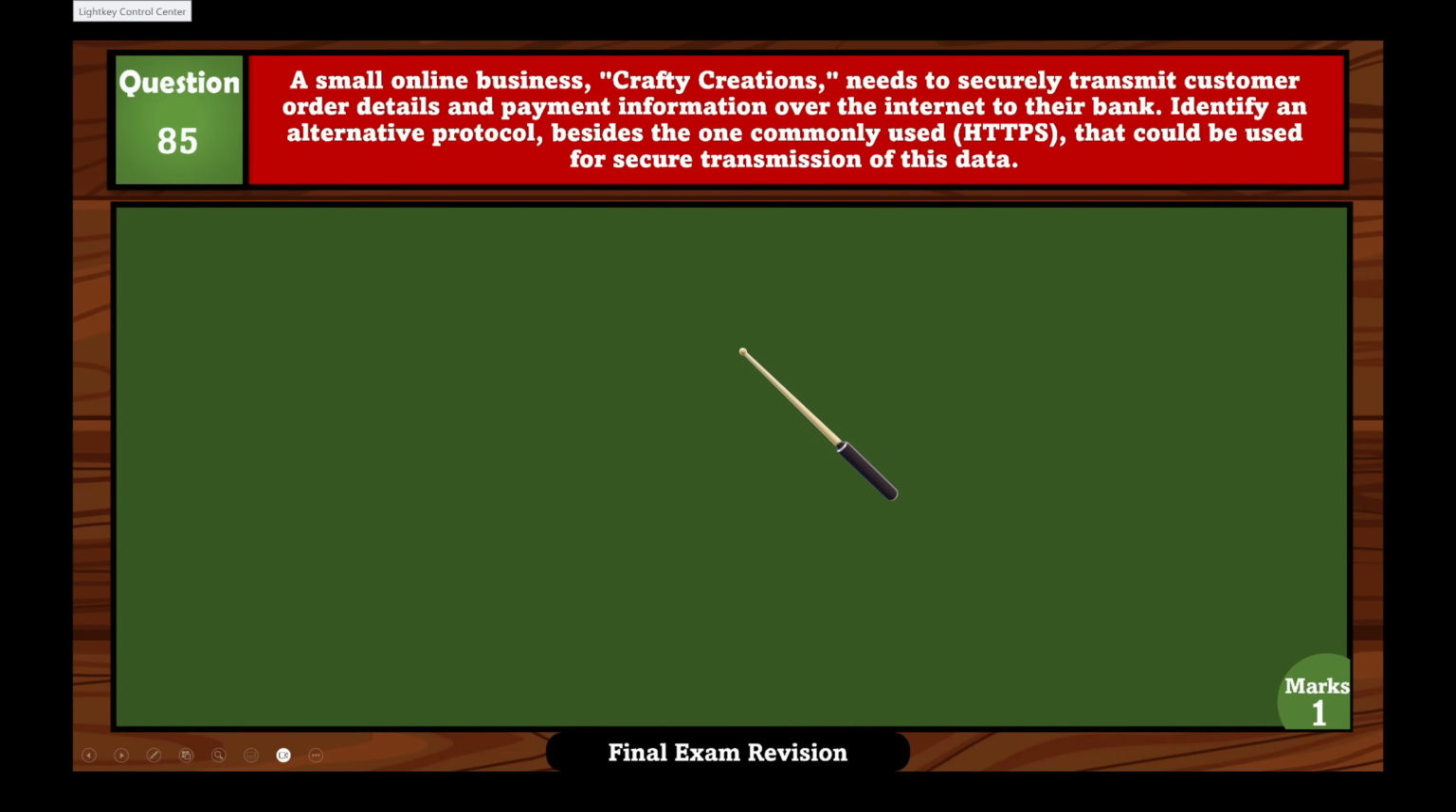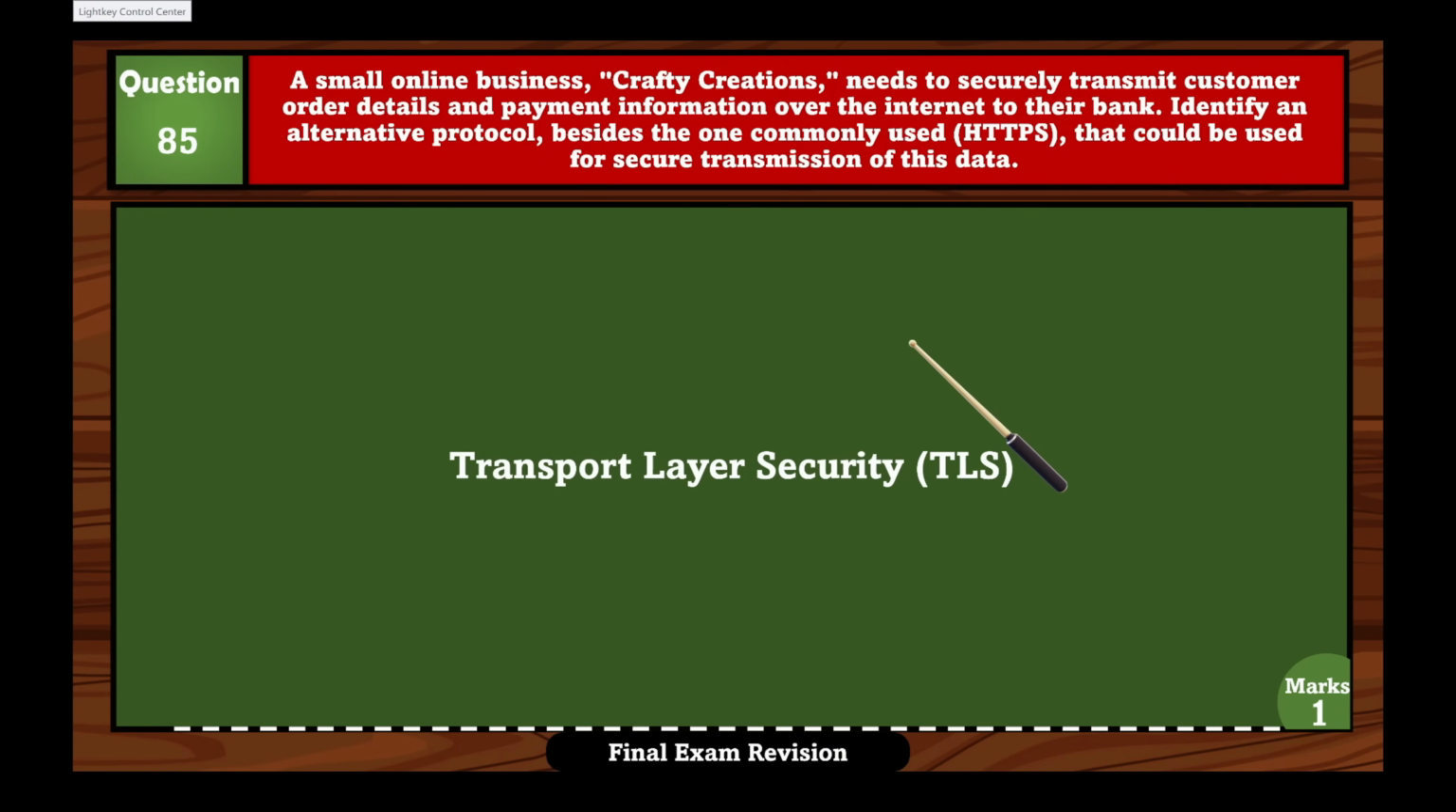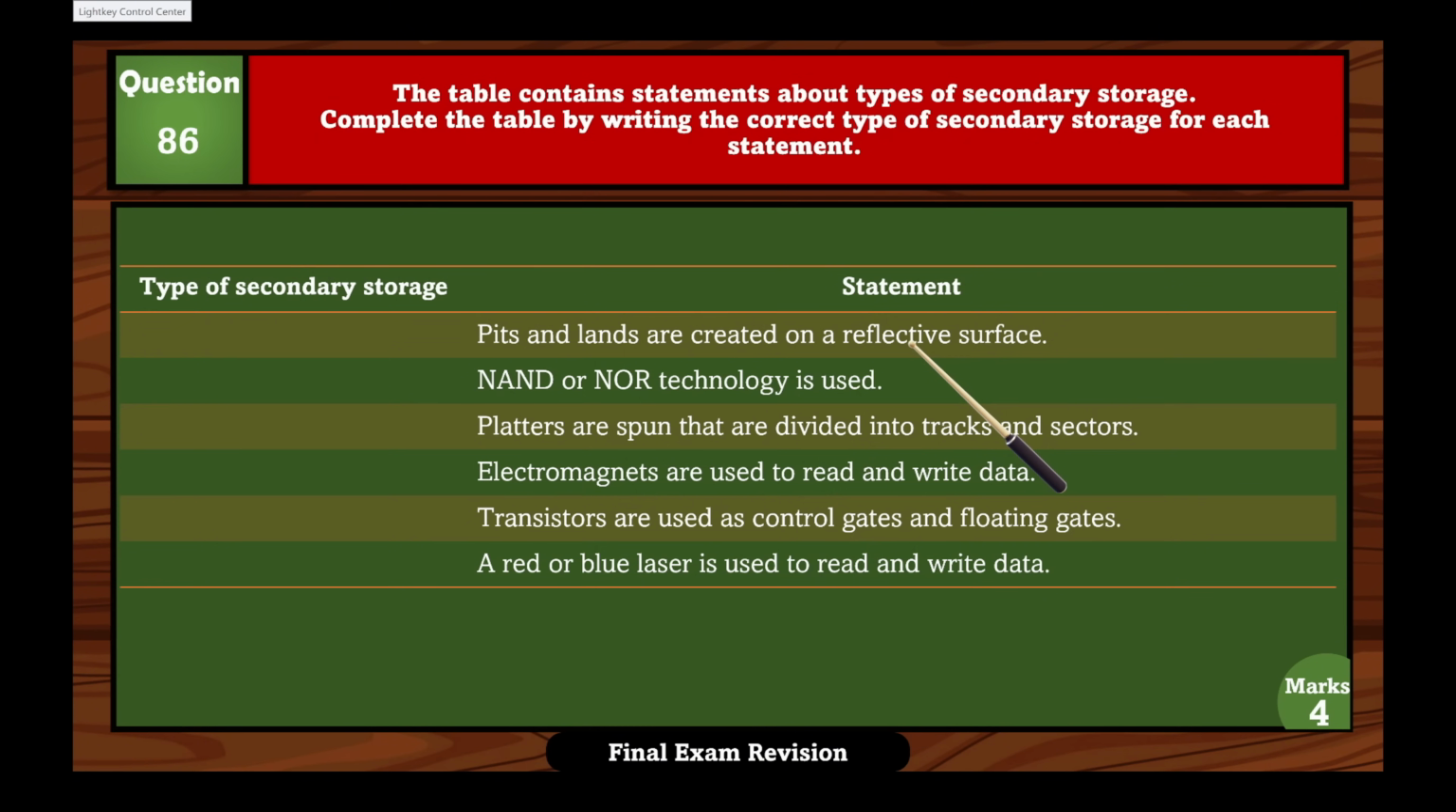Question number 85. A small online business, Crafty Creations, needs to securely transmit customers' order details and payment information over the internet to their bank. Identify an alternative protocol, besides the one commonly used, HTTPS, that could be used for secure transmission of this data. So what is the protocol? It could be TLS, or transport layer security.